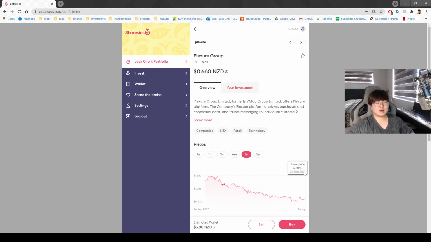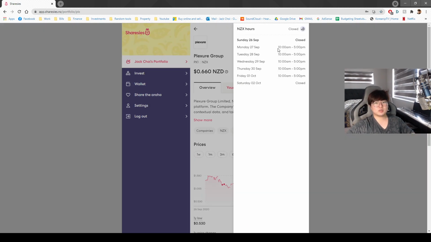Same goes for New Zealand stocks as well. It's normally 10 a.m. to 5 p.m. So make sure you know that, and any orders outside will be processed the next trading hour.